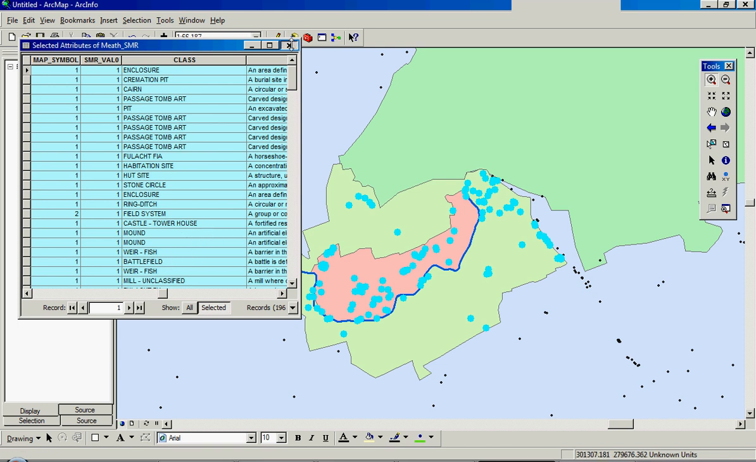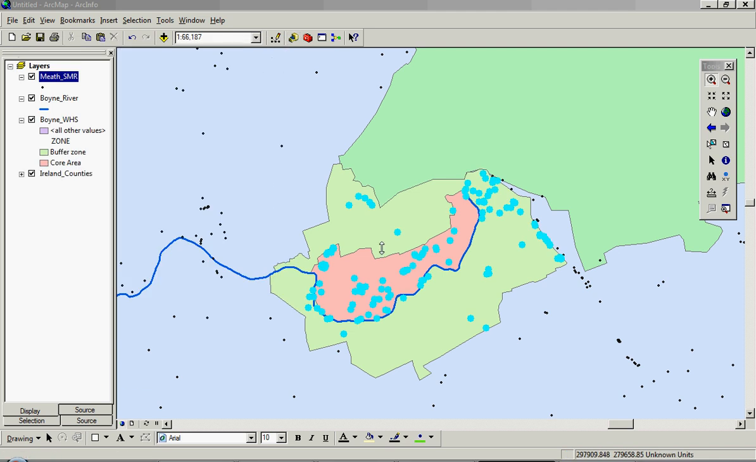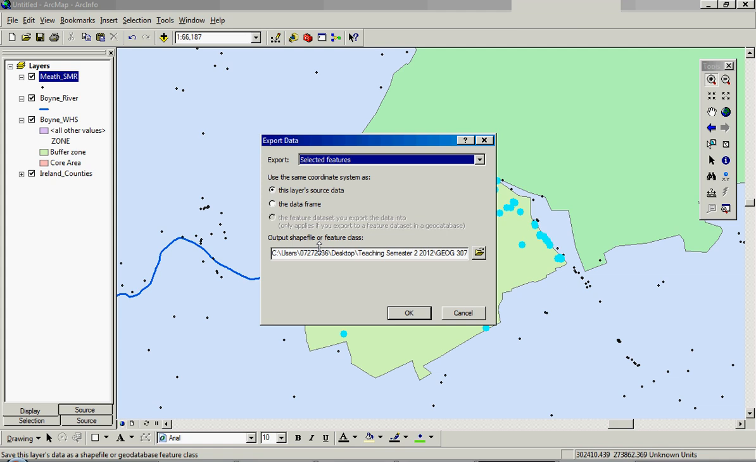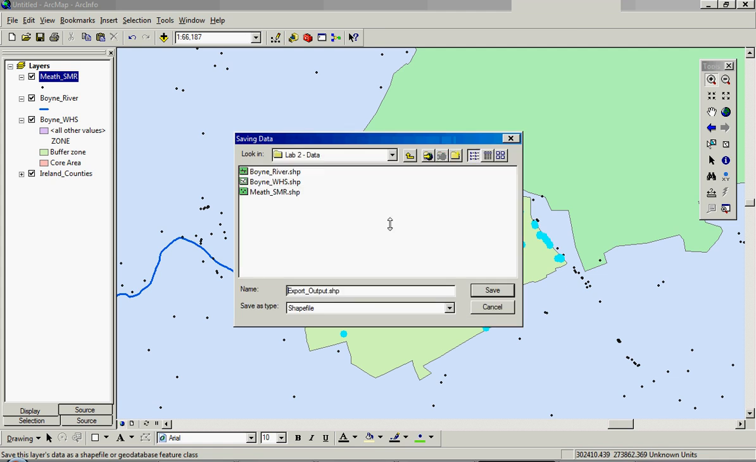So let's close that. What we want to do now is export this data, and we want to do that by right clicking on Meath SMR, going to data and export data. Again, we did this during the last lab. So let's zoom to your folder where you're saving all this data, and let's save this as WHS SMR, Sites and Monuments Record, and click OK.